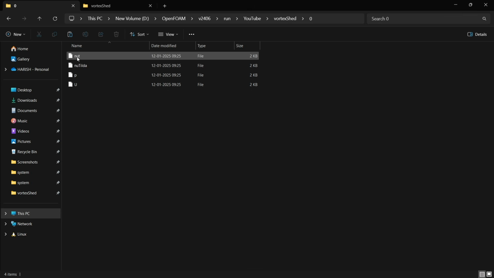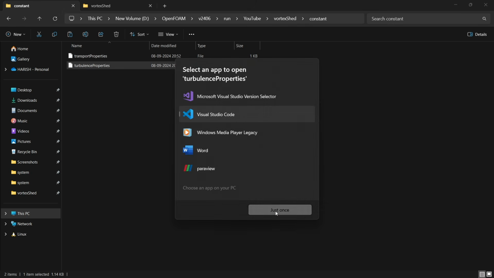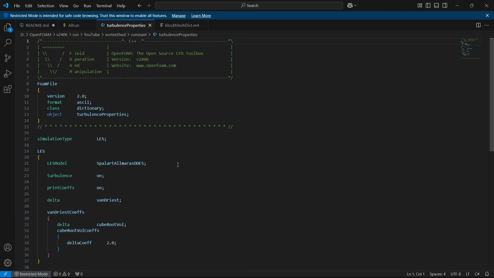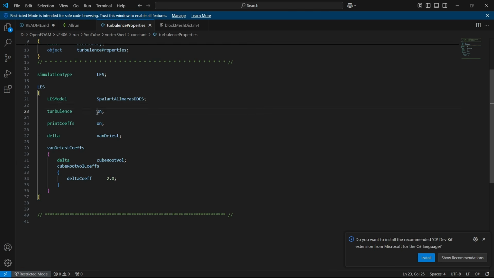You can see that there is a new T and new tilde file, that might make you understand that this is using Spalart Allmaras turbulence model. So let's check what is under turbulence models. And thankfully, yes, it's Spalart Allmaras DDES, which is detached eddy simulation. So that is what we are using here. That's the turbulence model, which is also a LES model, and we are keeping the turbulence on, the print coefficients on, and there is the Van Driest coefficients.